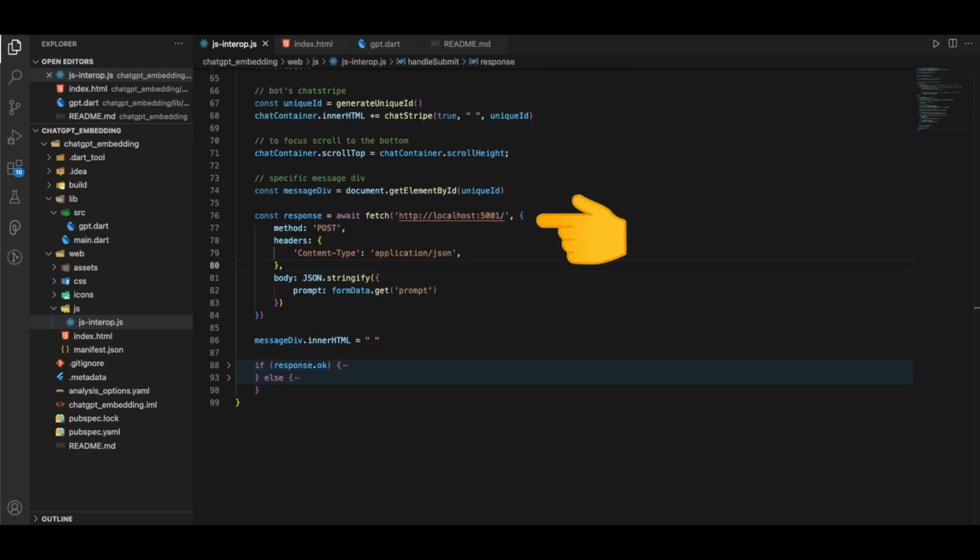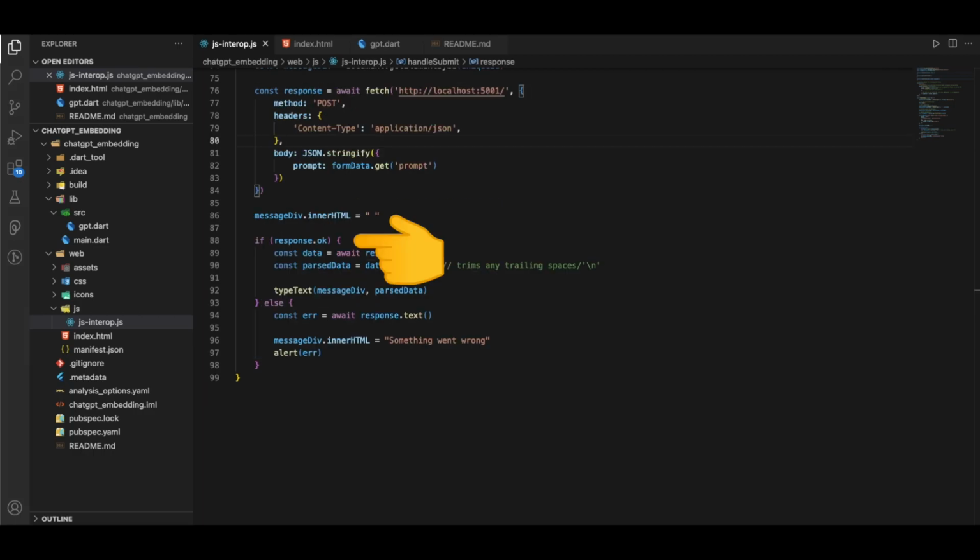And finally, using the fetch API, we create a request to our localhost server, which has the ChatGPT running. We pass in the prompt from the user and store back the response in a response variable. Based on that variable, if the request response is okay, we get the JSON, parse it, and get the ChatGPT's response. Otherwise, we show that something went wrong in our HTML.